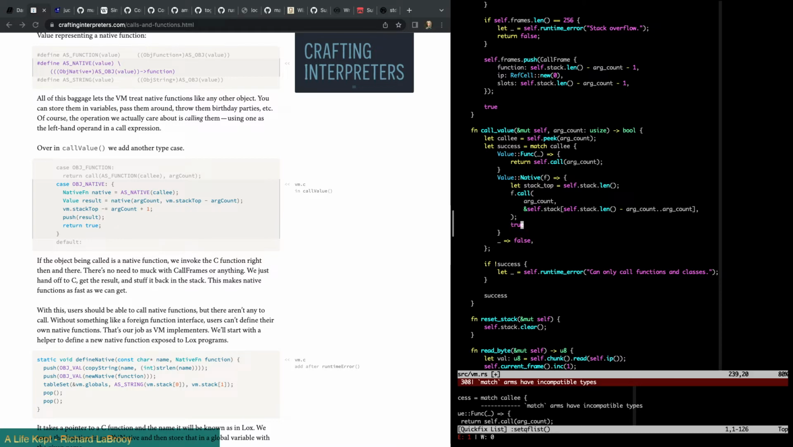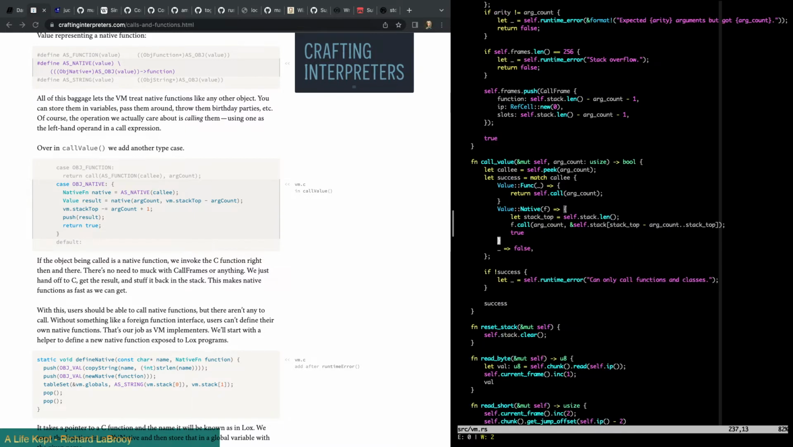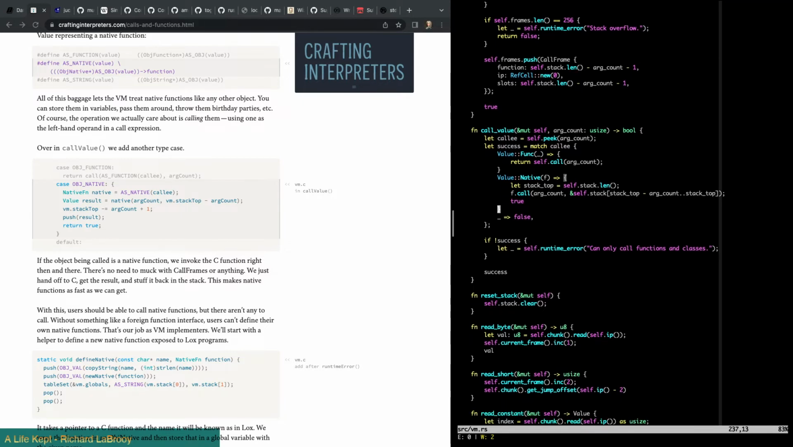I guess I can just do this, right? Because I still have to do the push. Let me do this first. Let me finish this. So it's stack top minus arg count all the way to the stack top. That's what I meant to do. Ooh, are you kidding me? That works? That works?